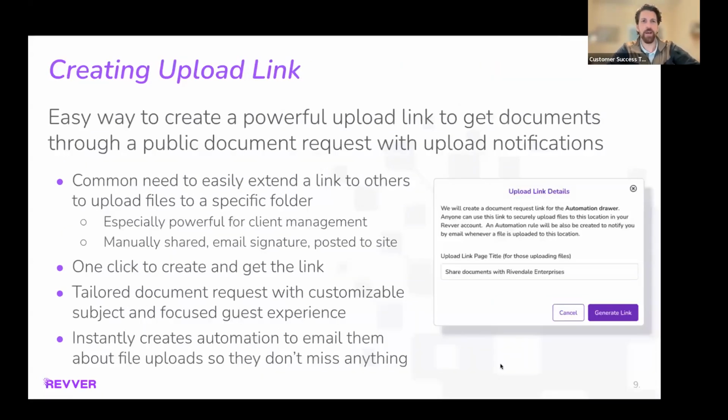Okay, item 3 is creating an upload link. This is a feature that was most likely shared by your customer success manager or account executive in the past 4 to 6 months. This is a feature that got unlocked by Revver recently to create a powerful link for your clients to upload documents to you securely. So this is different than setting up a client as a guest to access a container where you share documents back and forth.